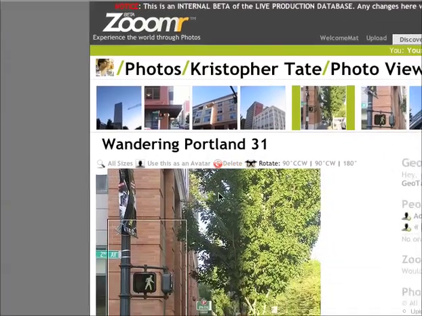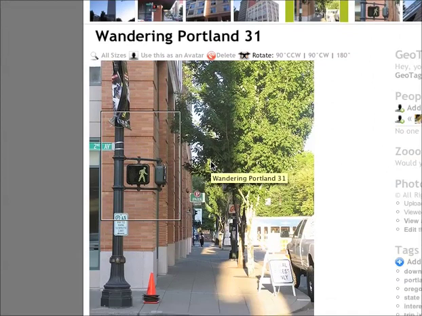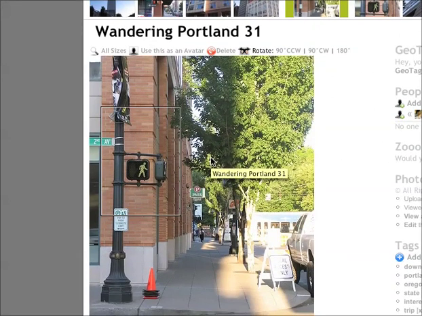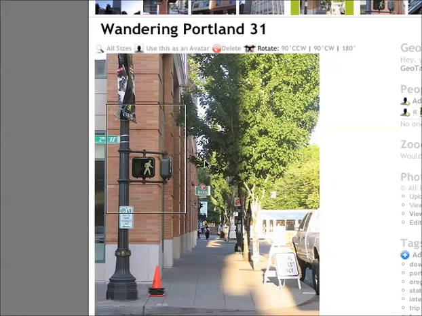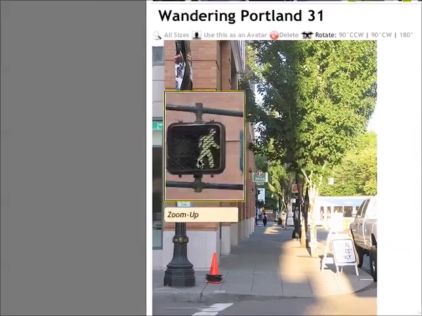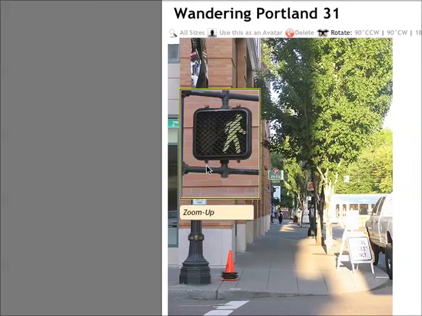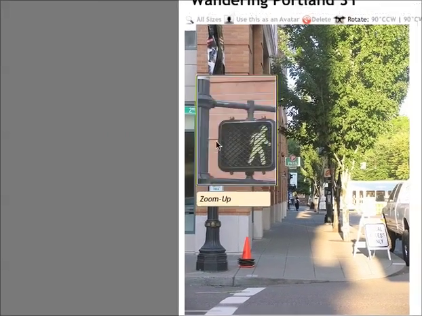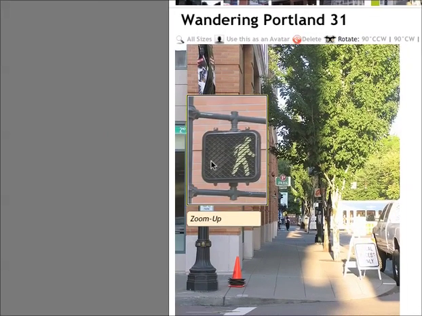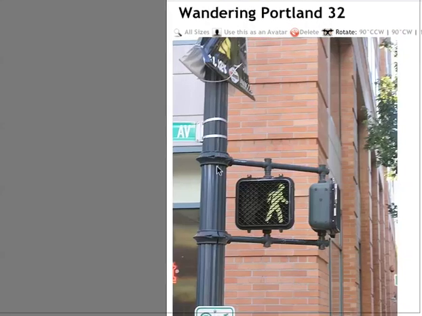Another example, I was wandering down in Portland, Oregon, or rather up in Portland, Oregon, on my trip up there to talk with Jan Rain about OpenID, and I snapped these two photos of this crosswalk sign. You can see that I can navigate through it. And of course I can click on it and it'll zoom up, and now I'm there.